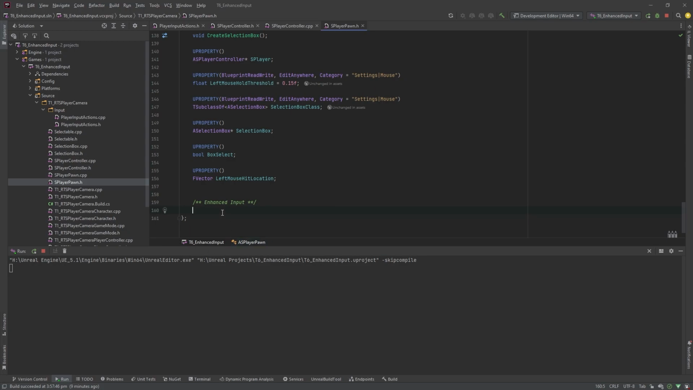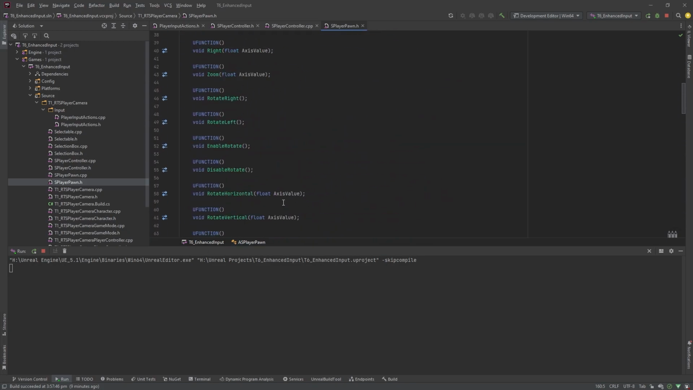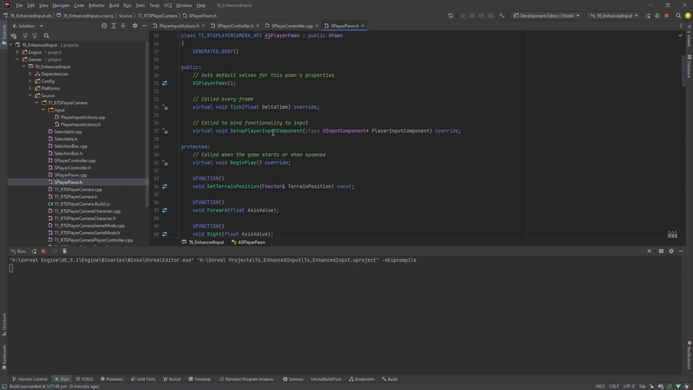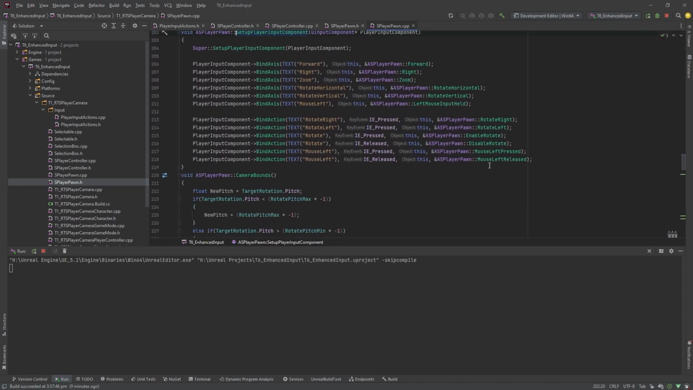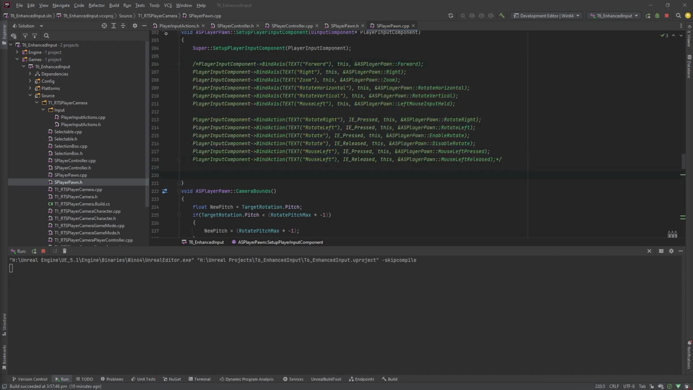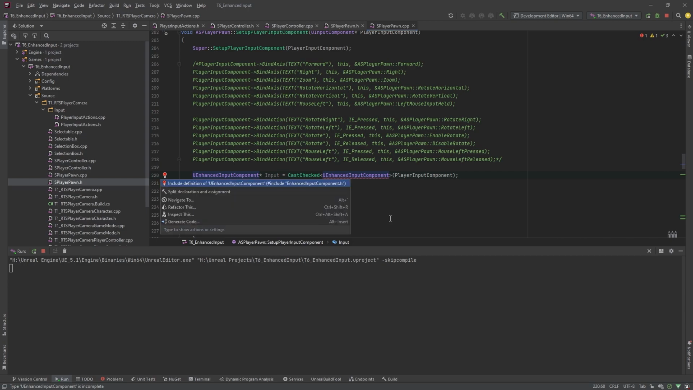Before we set that, I'm going to go to our player input component here, and I'm going to disable all our current inputs. So now we have no inputs. So in here we need to do a couple extra steps. We need to get the enhanced input component, which is a cast from our player input component.